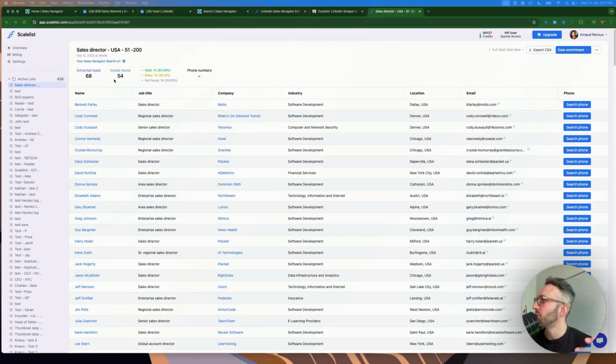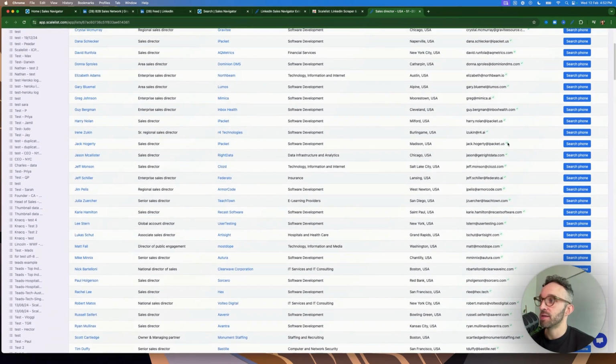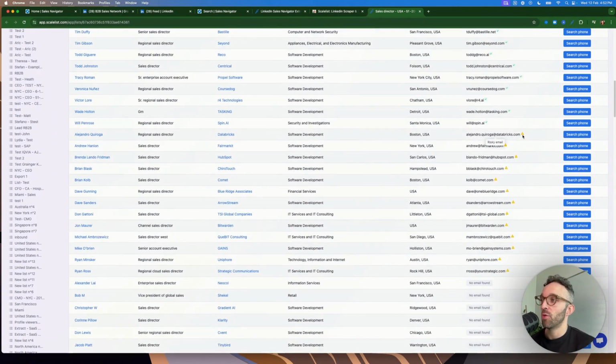So now we have our 68 leads enriched. So among them, 54 have an email, and among the 54, 41 have a valid email. So it's more than 60% of the total extracted leads. So as you can see, when it's green with the tick, it's a valid email. When it's yellow with an exclamation mark, it means that it's risky. So a valid email means that the email is valid and it won't bounce. For the risky, it means that the email exists, but we are not able to verify if it is a valid email or not.